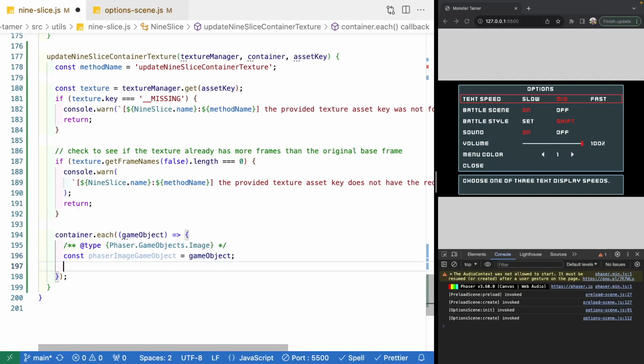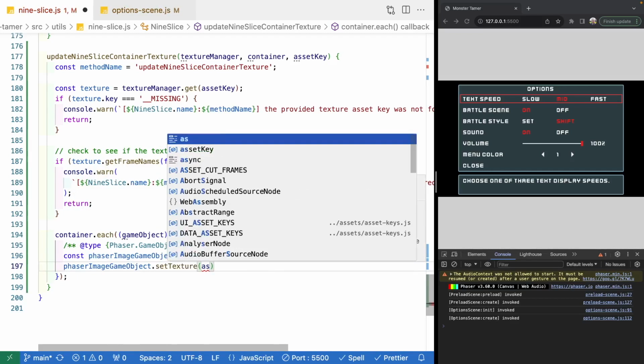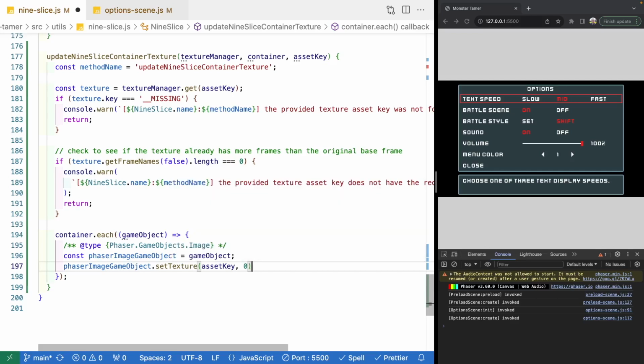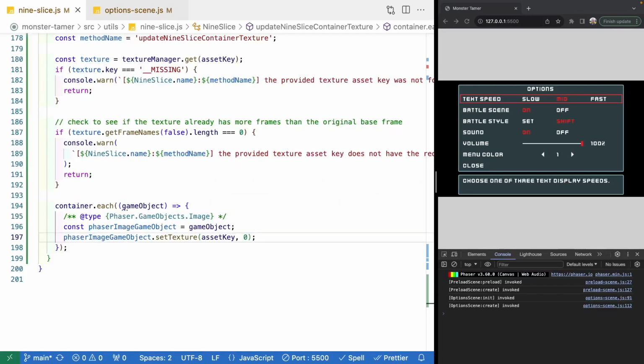And so then what we need to do is take phaserImageGameObject and call setTexture. When we call setTexture, we'll provide the asset key that was provided to our method. And then we need to provide our frame. We're going to set this to 0 for the time being. All right, and we'll come back to our frame in a bit.